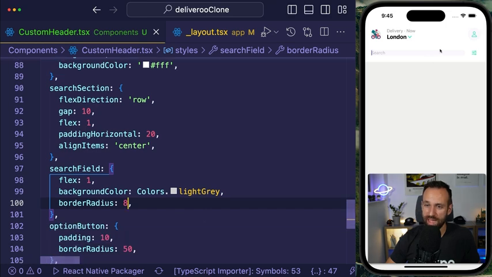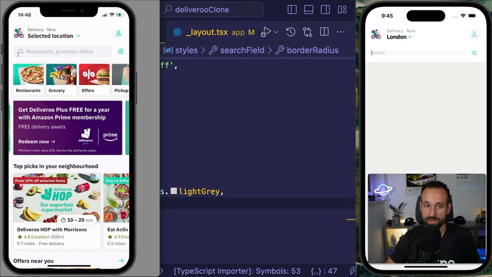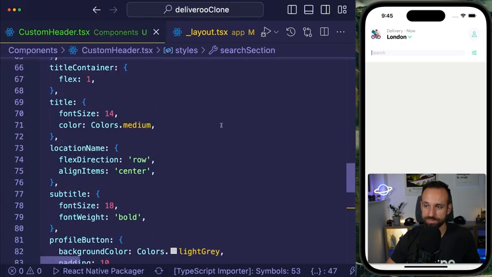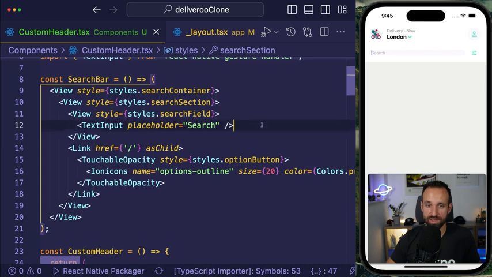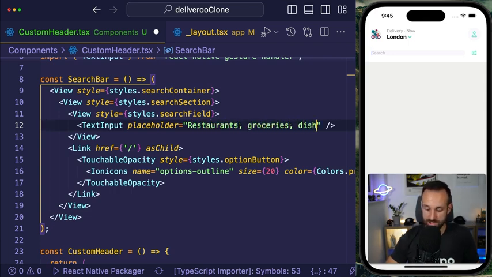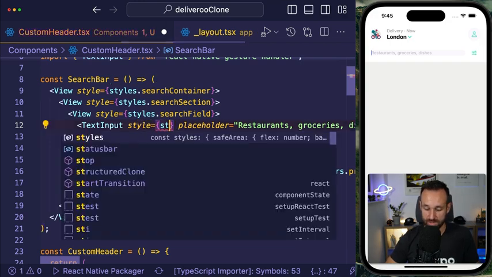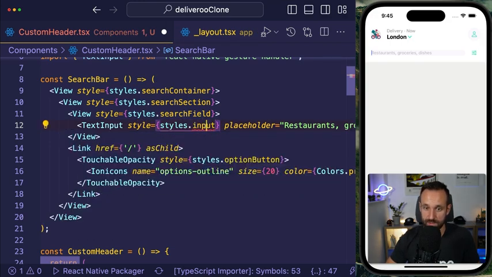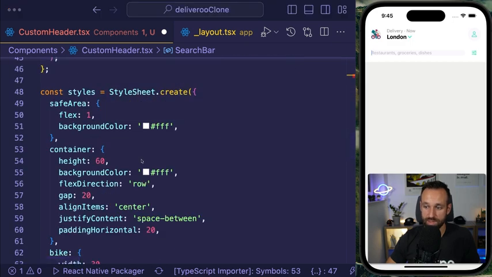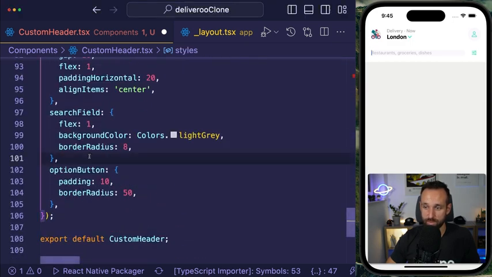Additionally, I also want to include an icon now in the search field. So if you look up here, that's a pretty common thing to have this icon in the front. And also, of course, we can change the default placeholder. So I want to call this one restaurants, groceries, dishes. All right, that should be fine. Also, that text input should get some styling. So let's call this styles.input. And I'm gonna put the input styling somewhere here.